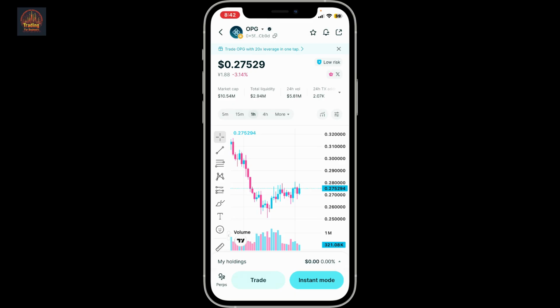Feel free to customize it based on your trading style. So that's how you successfully switch to a TradingView chart inside the Bitget Wallet app.